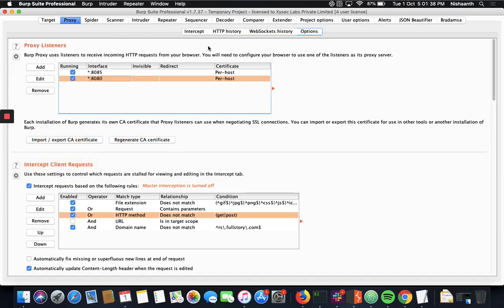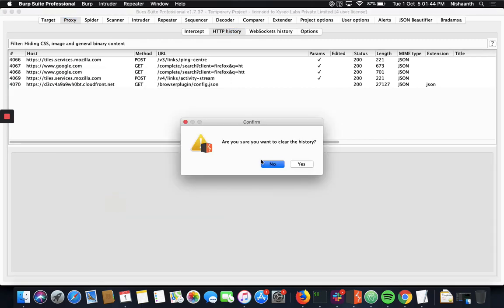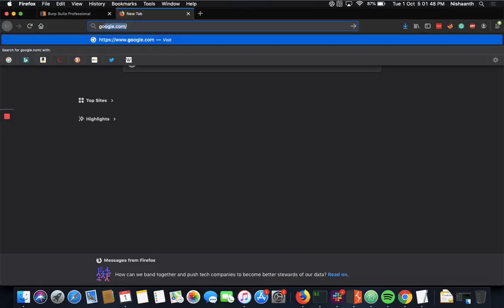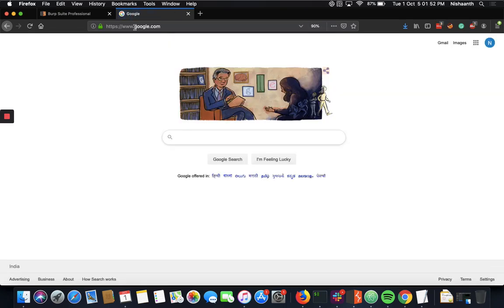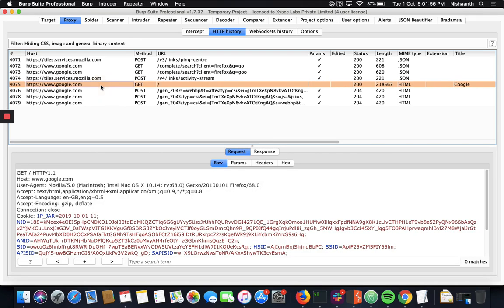I go to the browser and enable the HTTP history here. Consider I go to a website now, say it's google.com. So if you go to the Burp now, we are going to see whatever traffic is being sent from the browser to the google.com website.